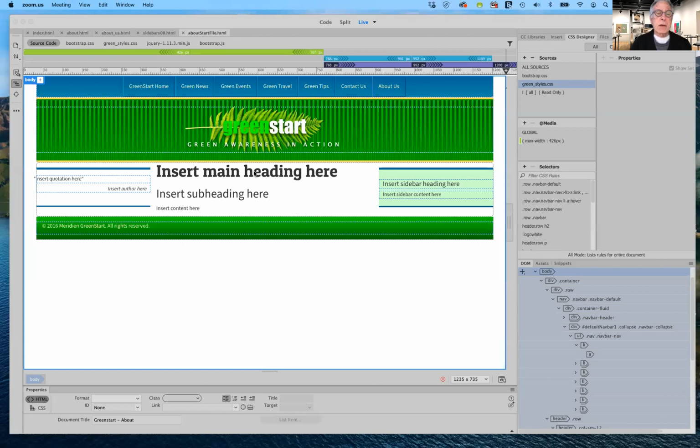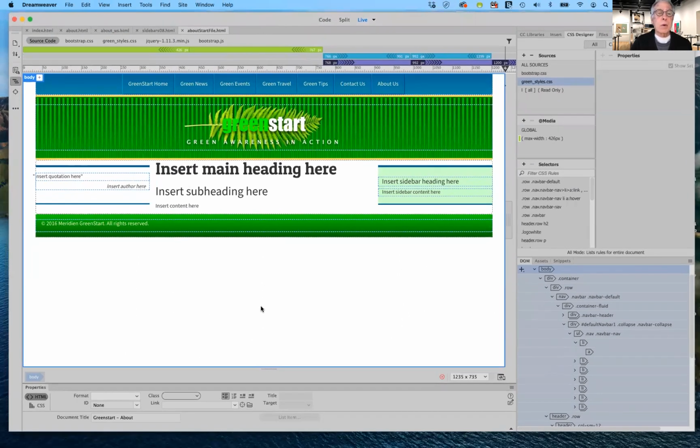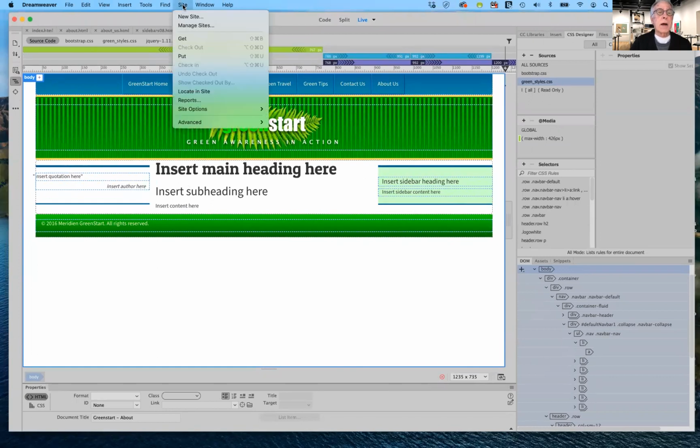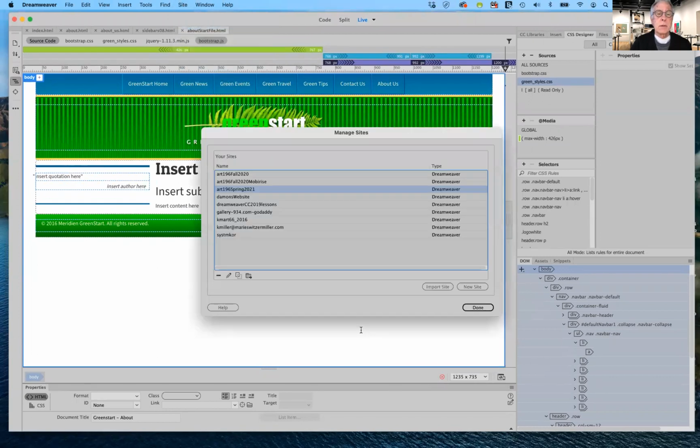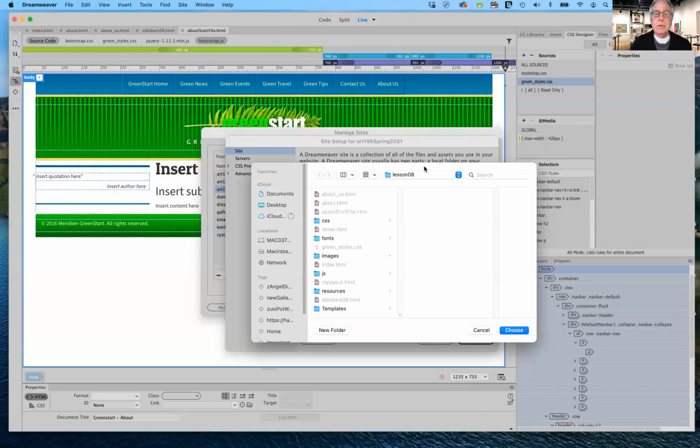Before we turn this into a template, a couple of things that I need to make sure that we go over, just to make sure that we're on the same page. As you recall, for every lesson, we have to go to Site, Manage Sites, make sure that you have a site named, and this is the one that I have for this semester, Art 196 Spring 2021. I'm going to go back into there by double clicking, and I'll click on the folder to make sure that I link to the lesson 8 folder. That will become my root folder for this lesson. Okay, so I'm going to choose lesson 8.